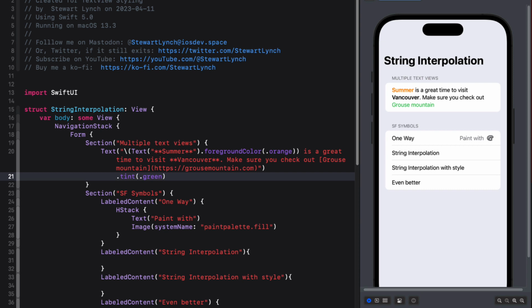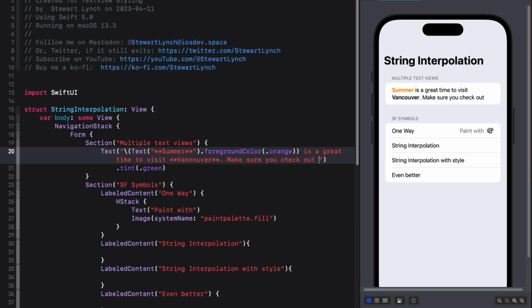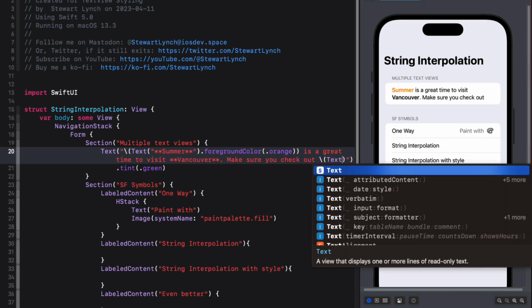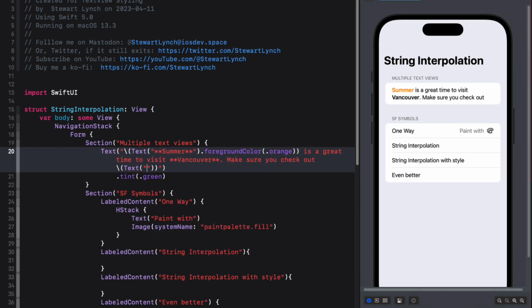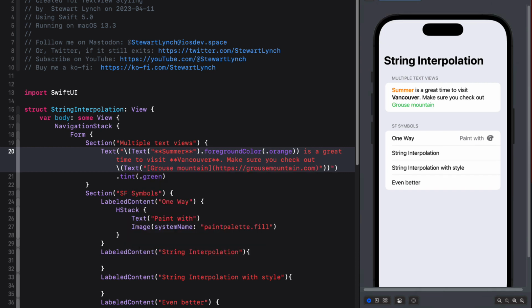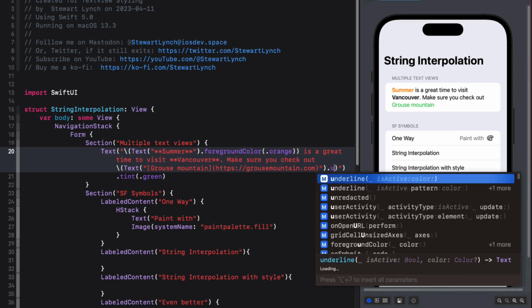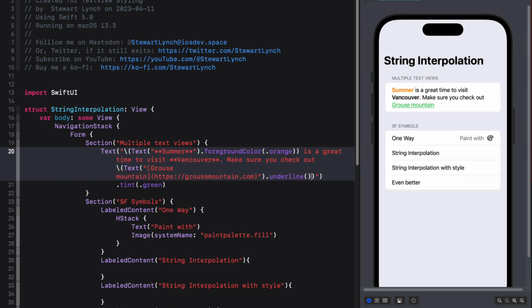However, if I want to also apply an underline style to this link, I'll need to turn it into a text view again using string interpolation. So as before, I'll cut out the entire link and then create, using string interpolation, a new text view, and I'll paste that text string in as the string here. And then I can apply an underline style to the text view. Nice.